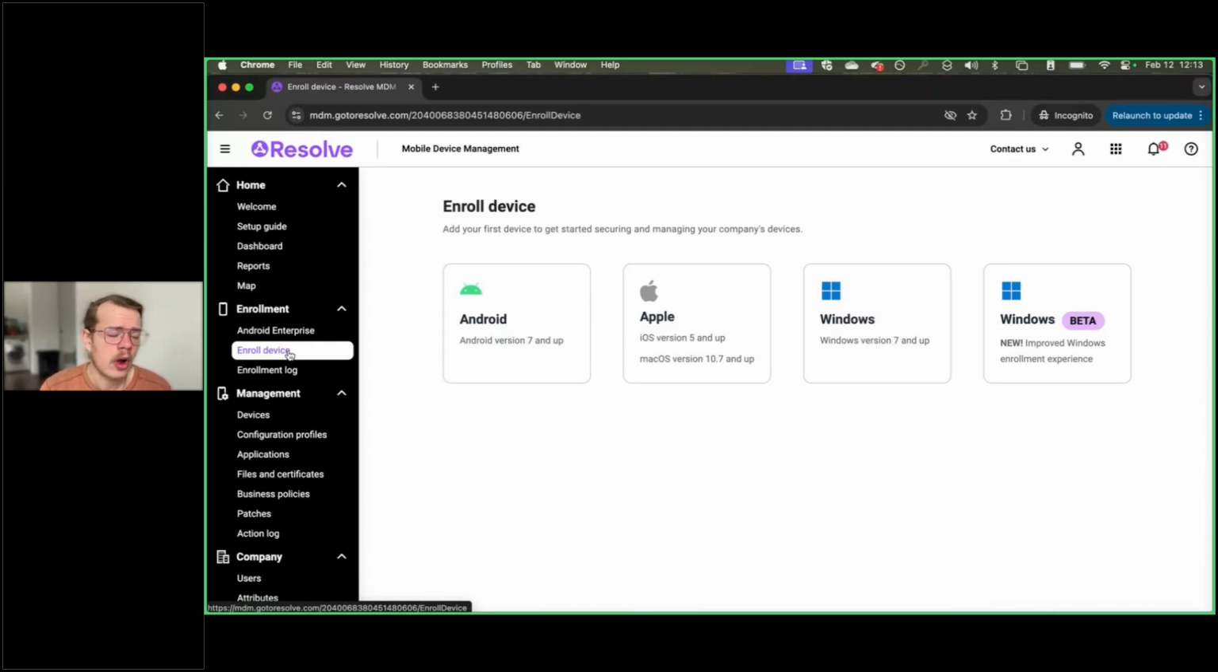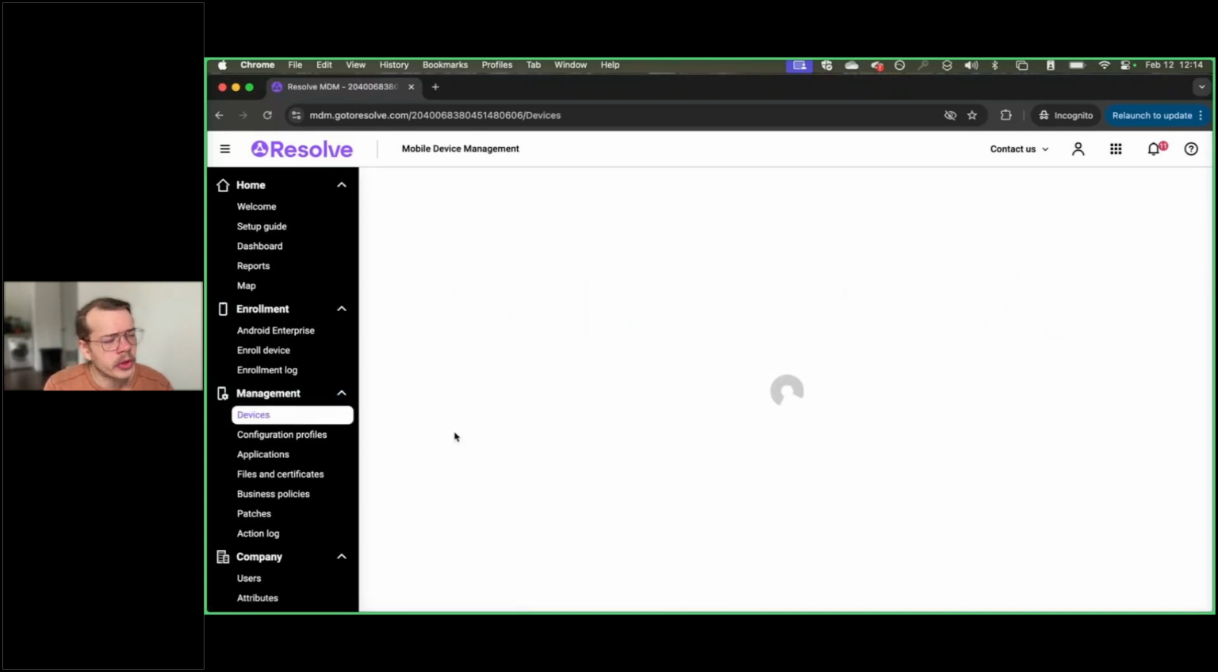So, GoTo Resolve MDM is going to support Windows, macOS, Android, and iOS fully, with a wide variety of features for each of those platforms. The majority of those features are strongest on the actual mobile devices, right? That's why we call it mobile device management. So primarily Android and iOS. They can all be enrolled either in bulk or individually. And when they are enrolled, they look like this.